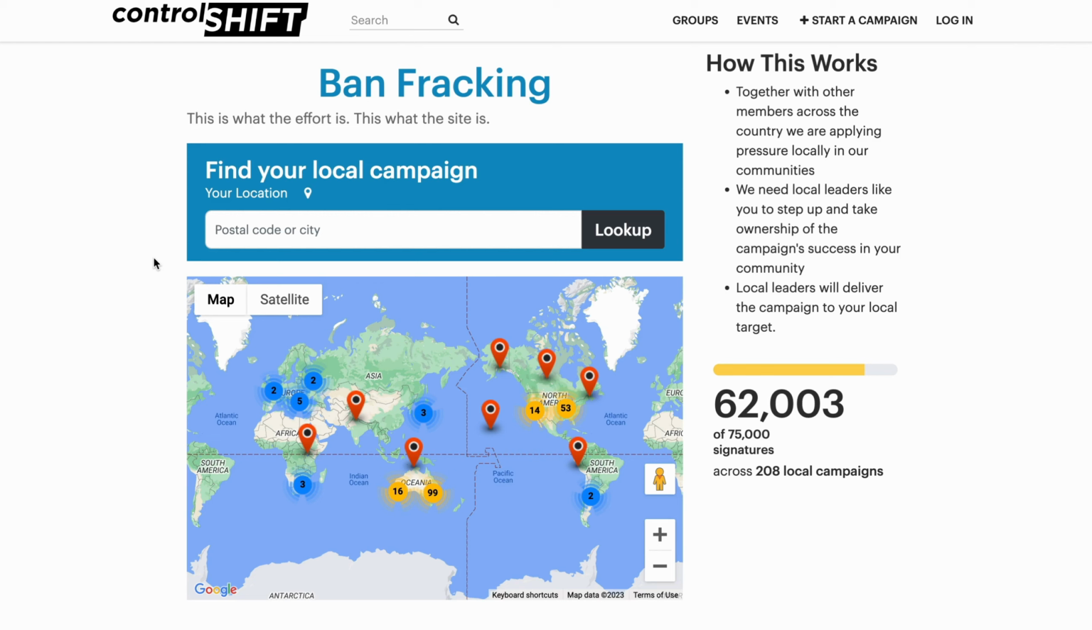ControlShift's efforts feature allows your organization to run a national or international campaign with many local petitions targeting local decision makers and run by local leaders. For more information about setting up an effort, including the various settings available to admins, please see the other help documentation we've provided.